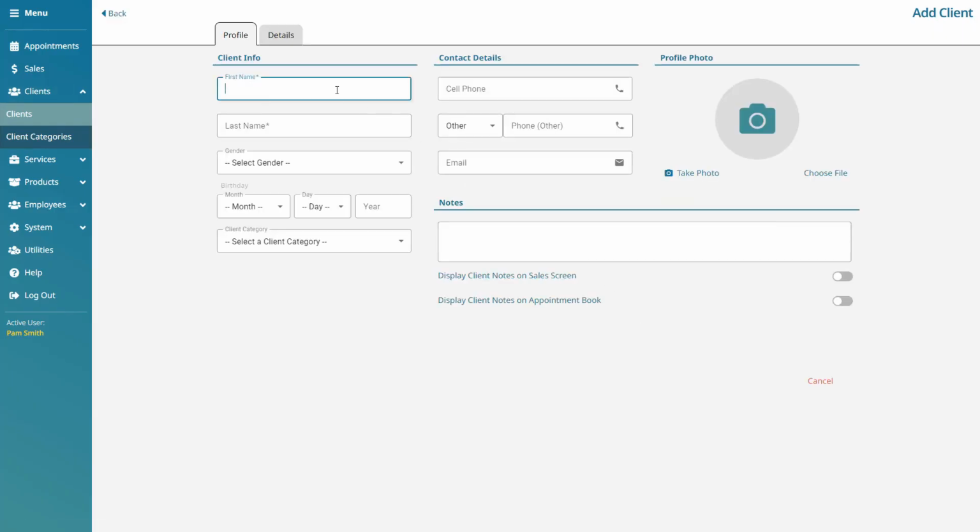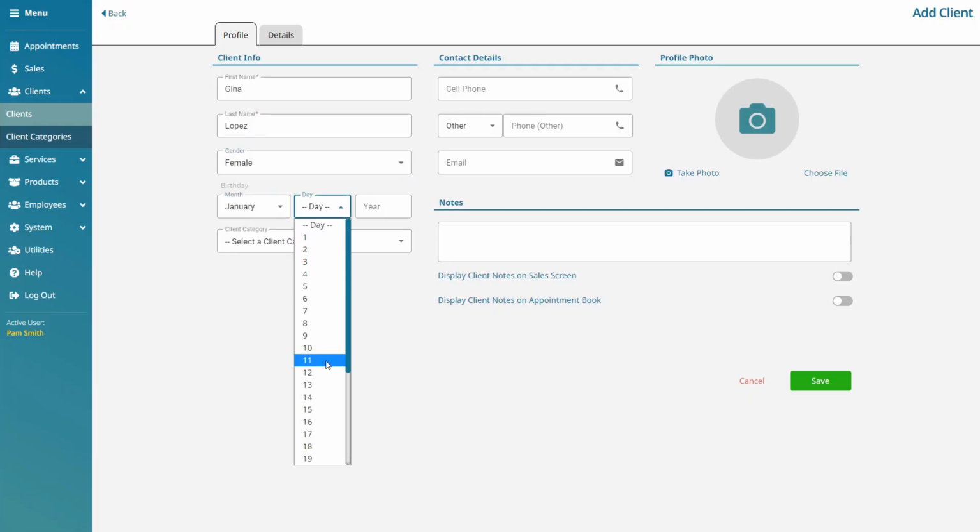The first thing to enter is the client's first and last name. Optionally, you can add their gender in the drop-down below. If you know the client's birthday, enter the month, day and year in the birthday field. Adding client birthdays allows you to filter client lists by birthday in some reports and for marketing purposes. The year is optional here.